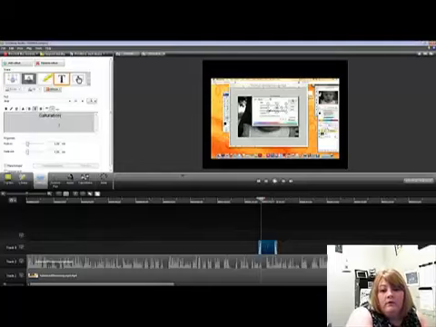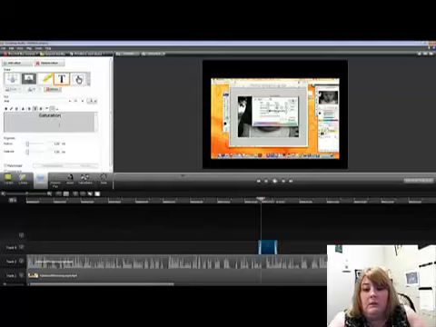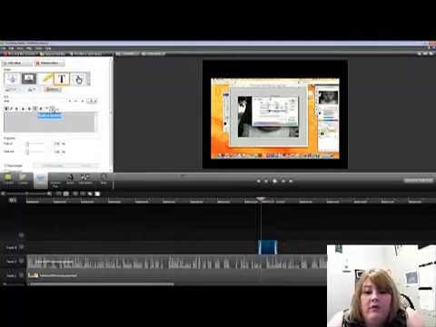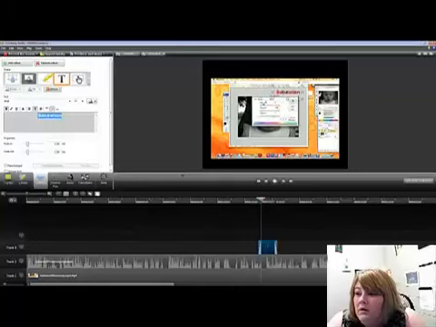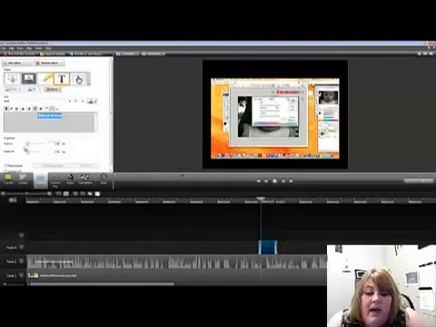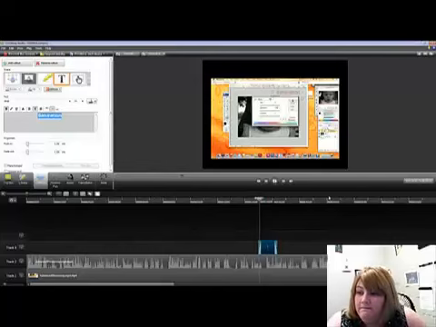Spell it right. And then you can highlight it, make it bold. You can change your color of your font. Box a little bigger. So it's very easy to add a callout. You can also add fade in and fade out if you want the text to fade in. I'll show you what that looks like. And choose OK.